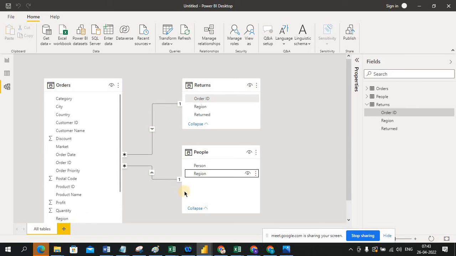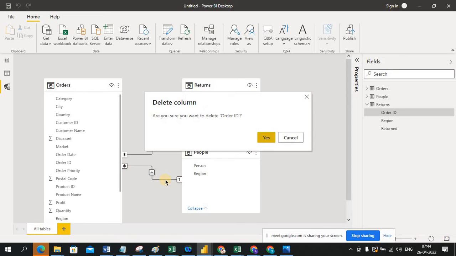Because see, if I try to join this table to this table, I can build a one to many relationship, because this is one region, and orders can be for multiple customers, right? So if I try to build between these, you can see here a one to many relationship. I am removing this relationship now.